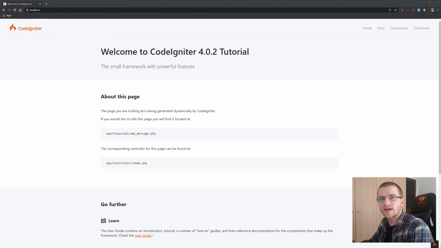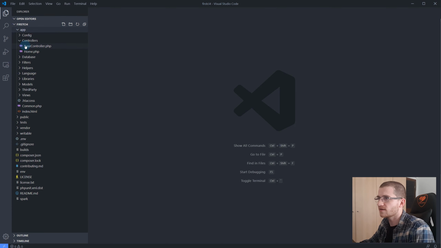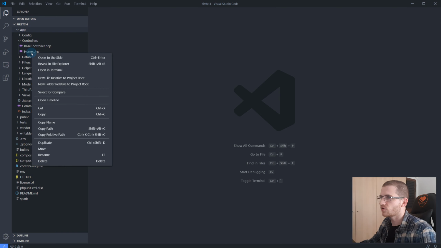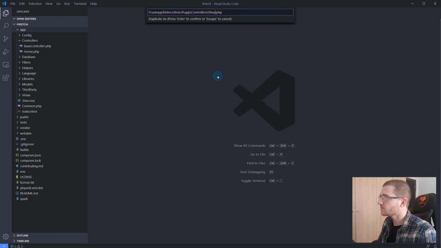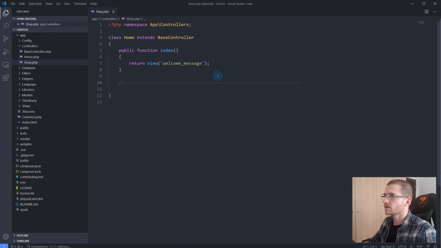So let's create our own controller and see how we can navigate to it. Let's duplicate home.php and name it Shop, and of course change the class name also to Shop. One important thing: the first letter of your controller name should always be uppercase, and the rest of the letters should be lowercase.